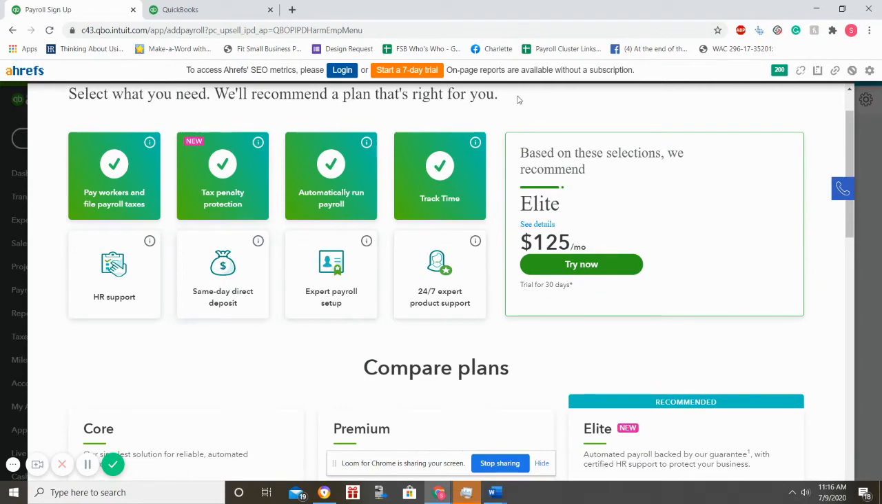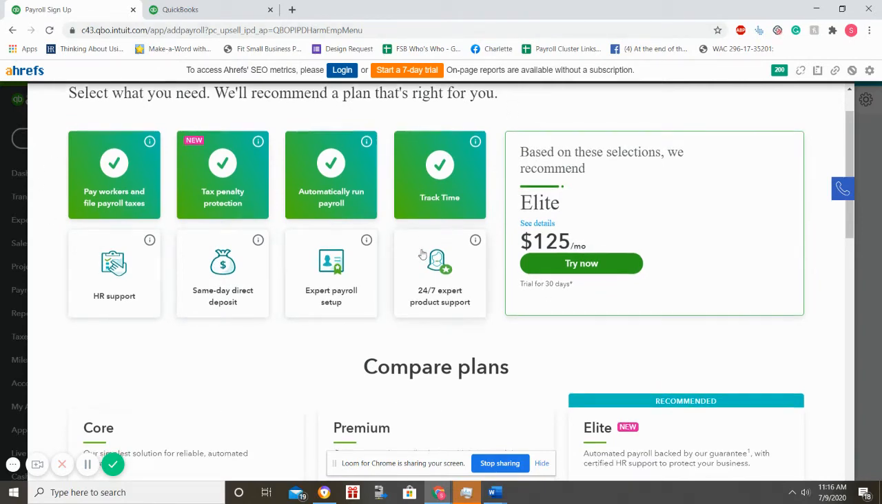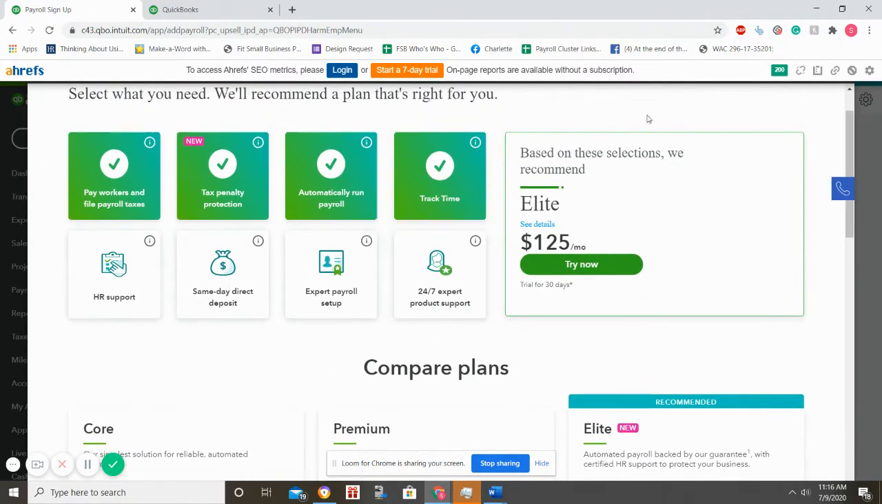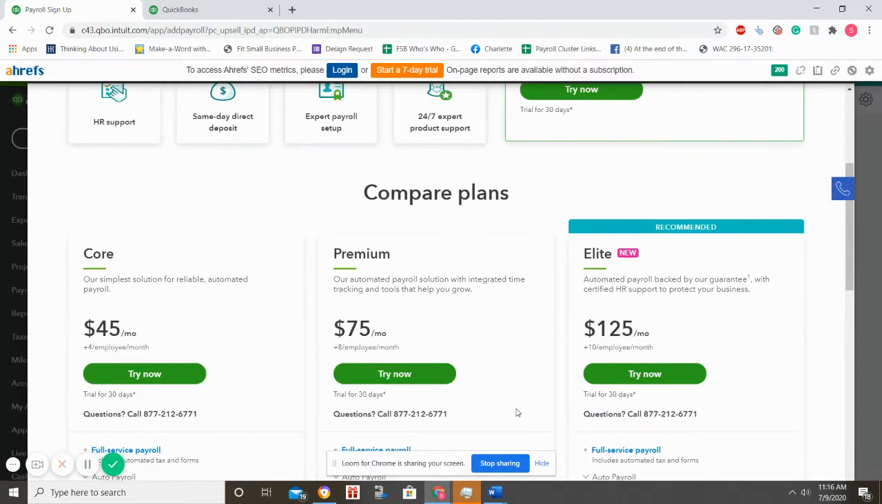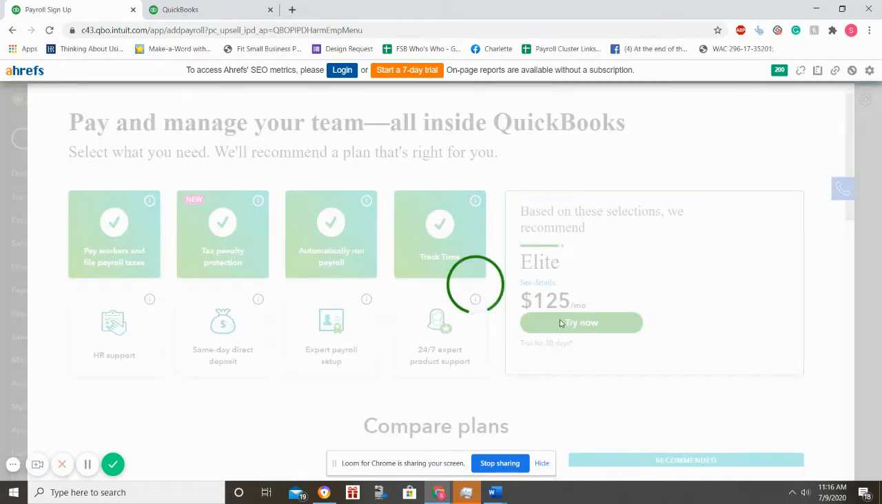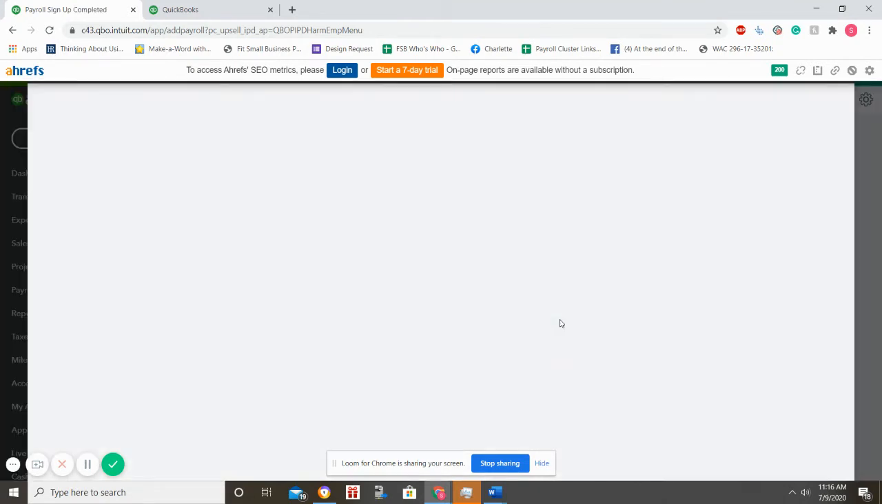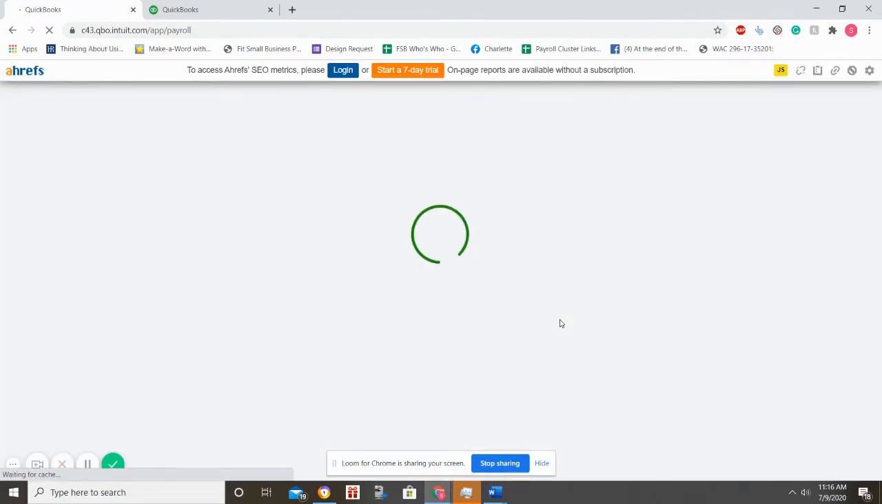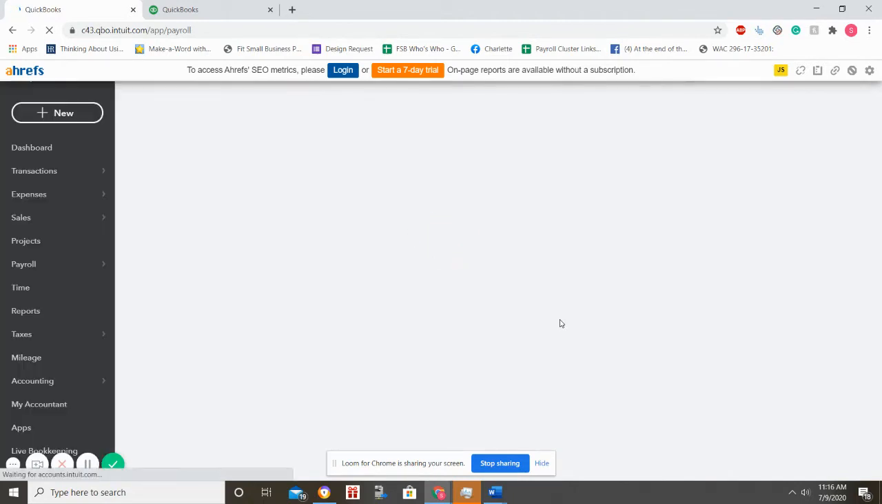So I just selected 4 options here, and I've allowed QuickBooks to tell me which plan is best for me, and it's their Elite plan. So you can do that, or you can come down below and look at all 3 of the plans and choose the option that you think is best for you. Personally, I like for QuickBooks to tell me what I need. So we'll select try now because you get a free trial. And again, you can do this all within your QuickBooks Online account, so it will all mesh and you won't really have to go through any other system.